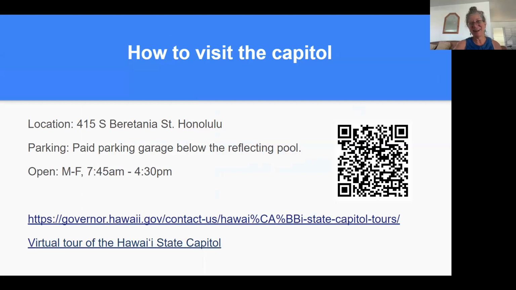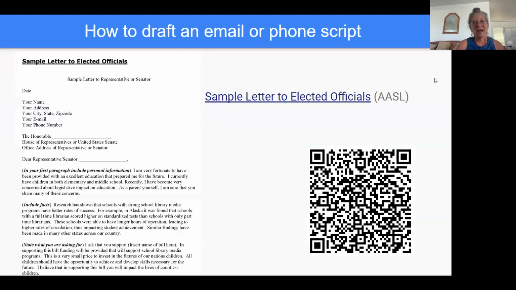Thank you. So I'm going to talk about how to visit the Capitol, which is located at 415 South Beretania Street in Honolulu. There's a paid parking garage below the reflecting pool, and it's open Monday through Friday from 7:45 a.m. to 4:30 p.m. There's a website where you can learn about taking a tour of the state capitol, and then there's a link below that where you can take a virtual tour of the state capitol as well. And then I'll also talk about how to draft an email or phone script.